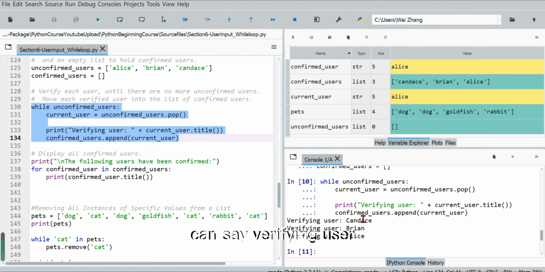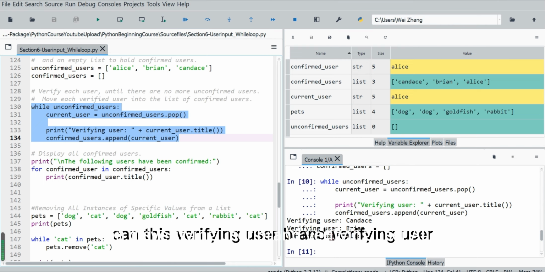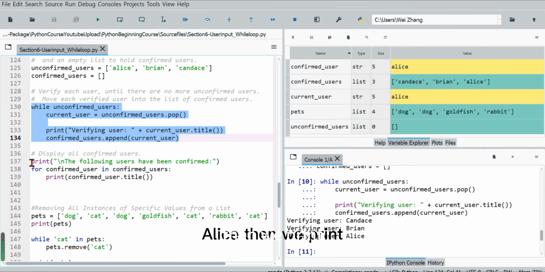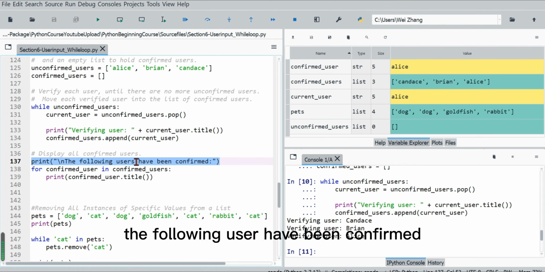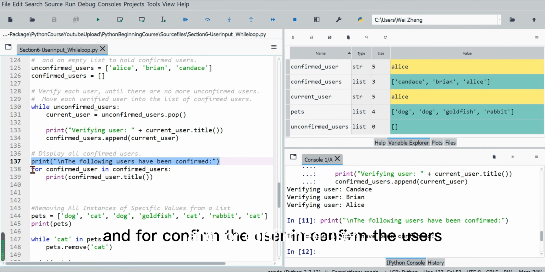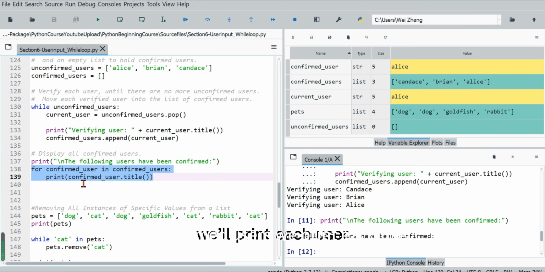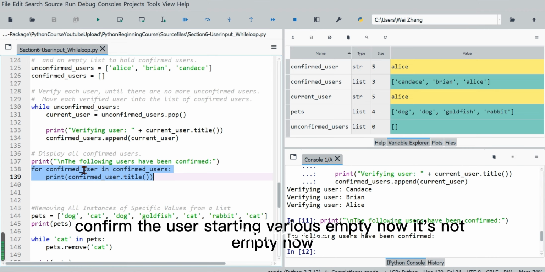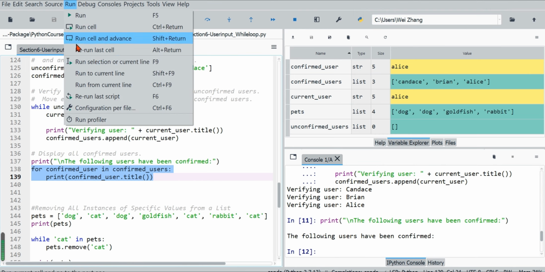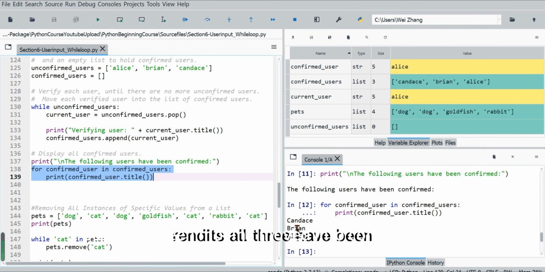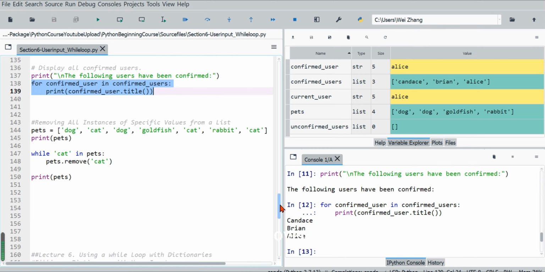It says verifying user Candice, verifying user Brian, verifying user Alice. Then we print the following users have been confirmed. And for confirmed user in confirmed users, we print each user. The starting value of confirmed users was empty, and now it's not empty. Run this. All 3 have been moved into confirmed users.